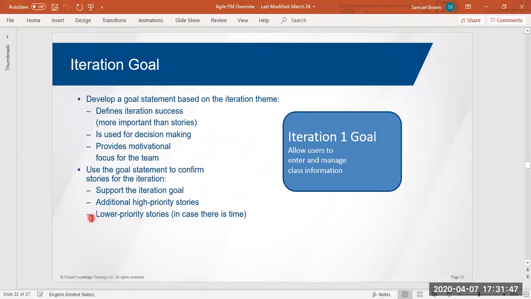Well, your iteration goal states what you want from this iteration. By the time we finish this work cycle, users should be able to enter and manage class information. That's our goal. Now we go to our backlog. What stories support that? And of those stories that support it, we want our high priority stories in there.